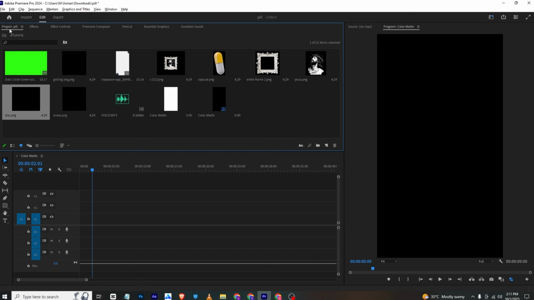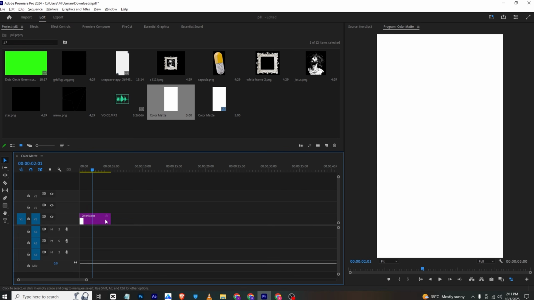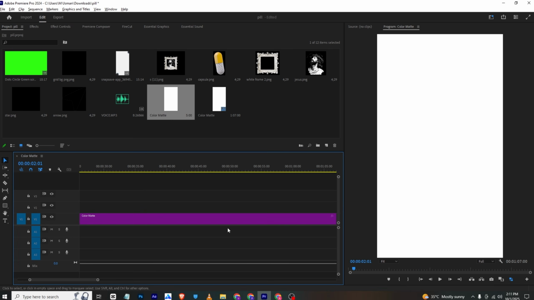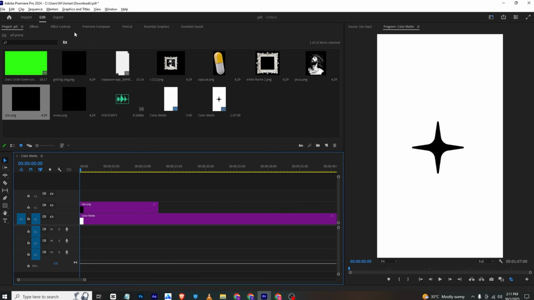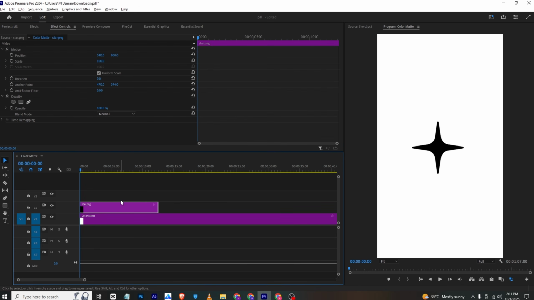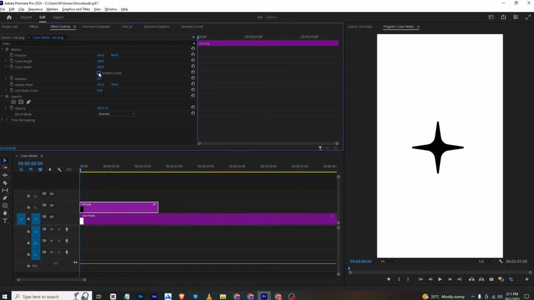First, I will go in my project section. I will bring in a white color mat and simply extend it to the length of your video. Now this is done. First, we need to create this animation. So how can we create that? I will just bring this star PNG to my timeline, and I will go to effects control, selecting it, and I will disable the uniform scale.